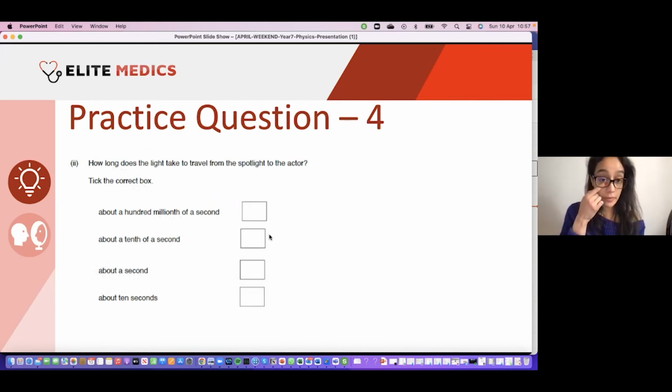Okay, so let's have a think about this one. How long does the light take to travel from the spotlight to the actor? If you want to put your answers in the Microsoft Teams chat, there should be a moderator who can publish your answers and let you know if you're getting the answers right. How long does light take to travel from the spotlight to the actor? Is it about 100 millionth of a second, about a tenth of a second? Does it take a second, or does it take 10 seconds?